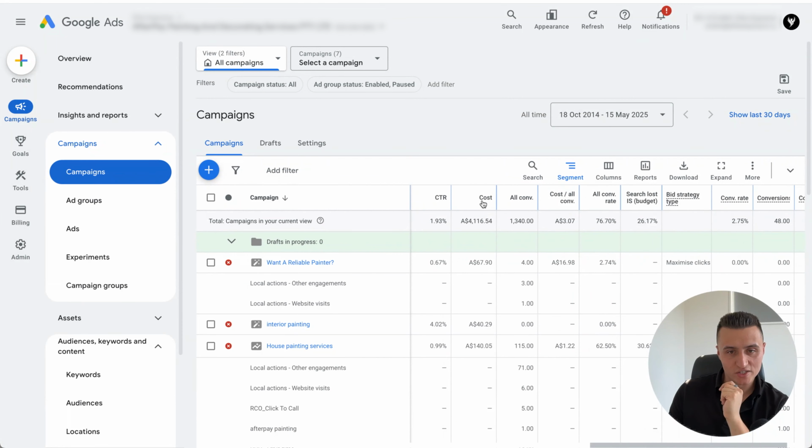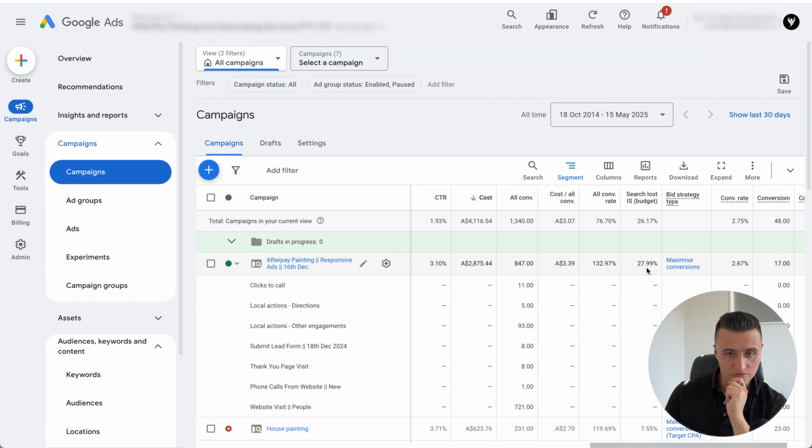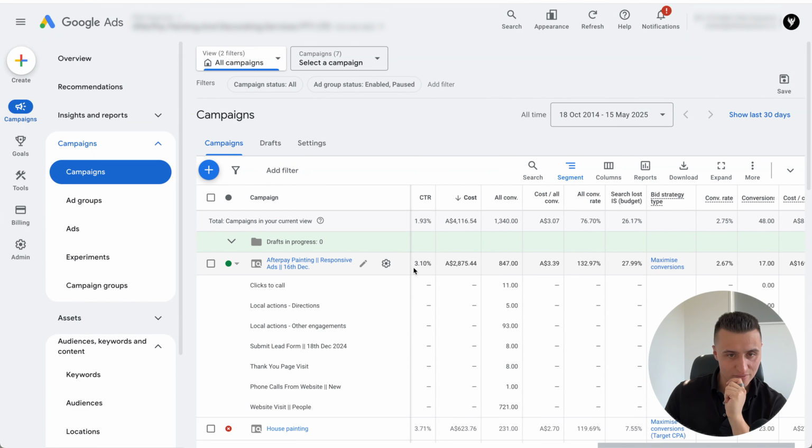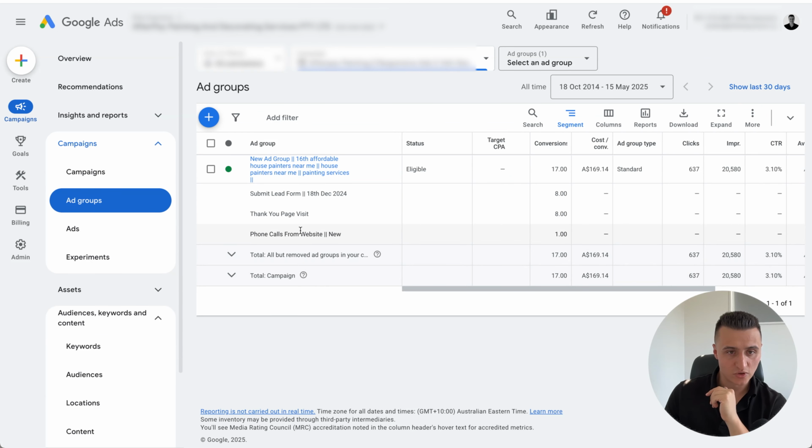If we just organize by cost, just go here. So we've spent the most money on this campaign. So we'll click into this and have a look. We've got one ad group with submit lead form and thank you page. So you see here how it's 8 and 8. We're double tracking the leads.